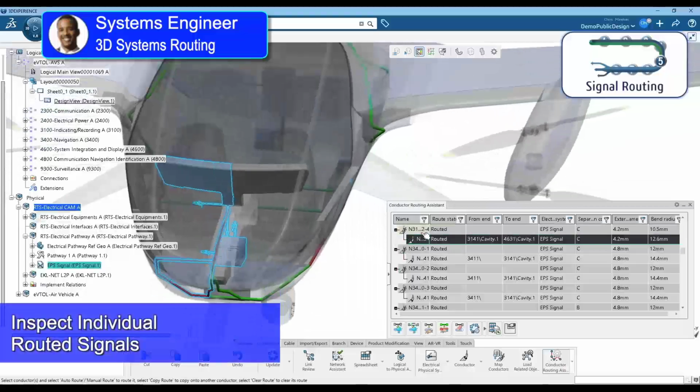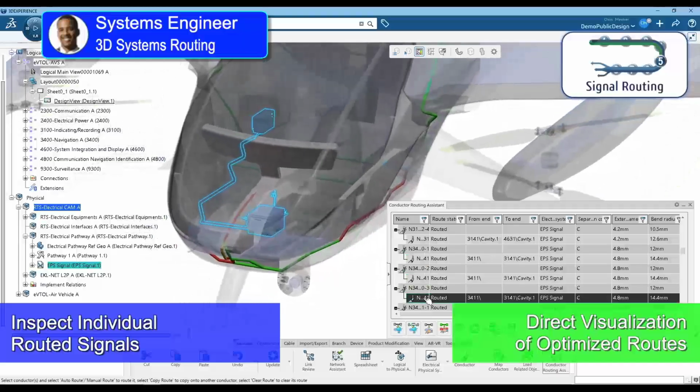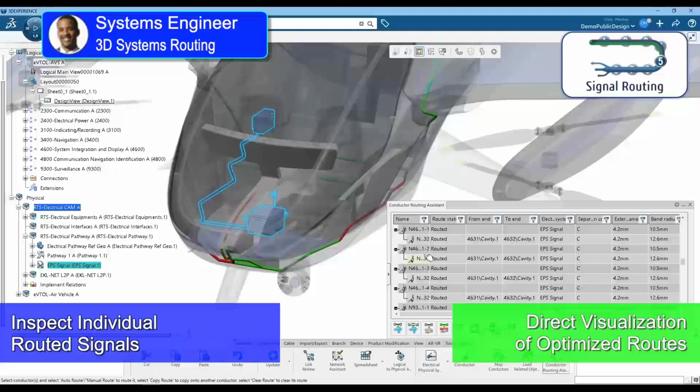Individual routes can now be inspected and visualized. Manual routing can be performed to modify the results of the automatic network.